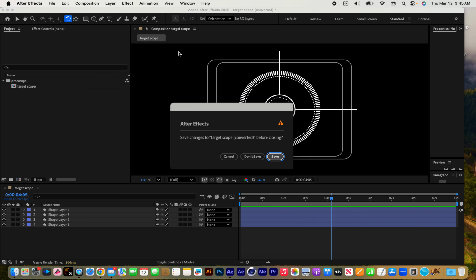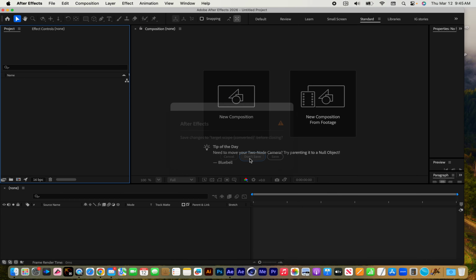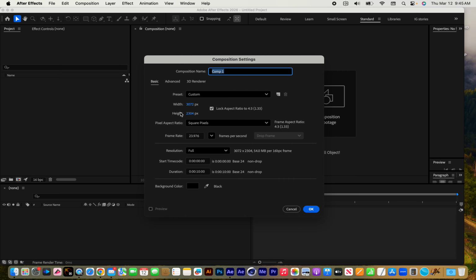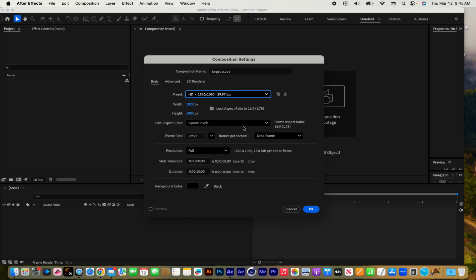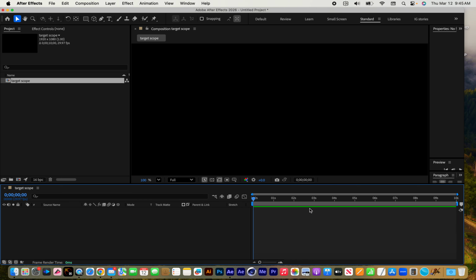All right, I'm going to make a new project. And I'm not going to import any assets. I'm just going to design something right here inside of After Effects. So I'll create a new composition. I'm going to call it Target Scope. And I'm going to choose my frame size and frame rate and my duration. That's fine. I hit OK.